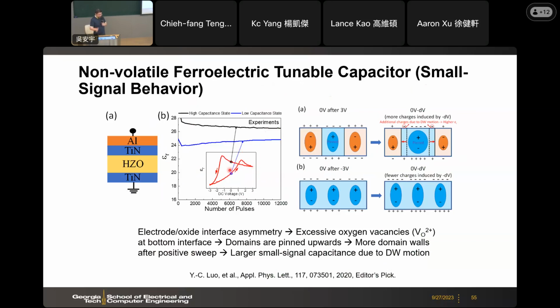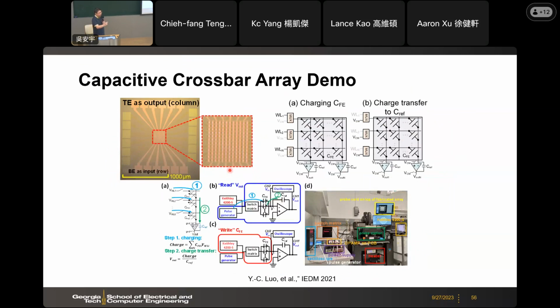Yeah. And so we measure at the DC 0 voltage, and when we use it for the actual computation, we apply like 100 millivolts, just a small voltage.